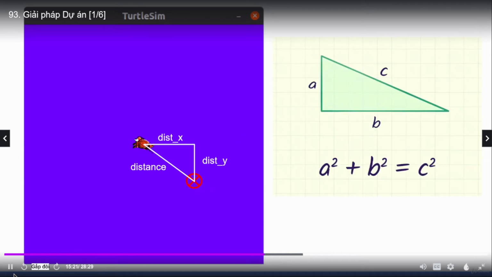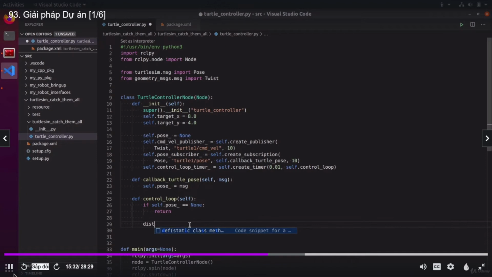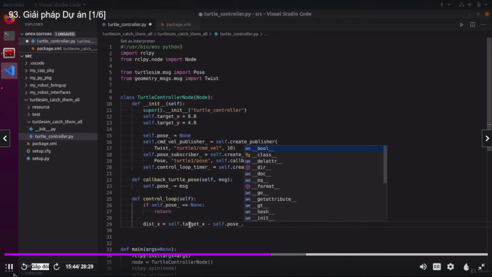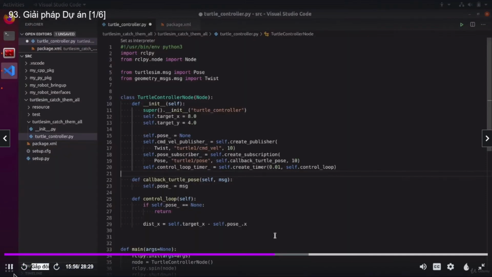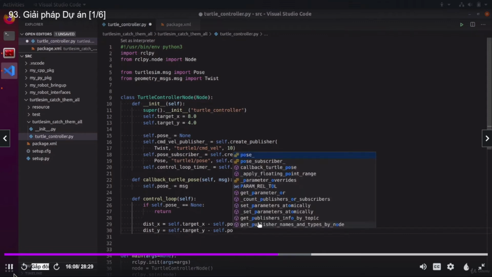You can Google it if you want more info about it, but this is quite basic, and I guess most of you already saw that in high school. To get the distance on the x-axis, we will do the target x minus the pose x. In the pose message we have the x field right here that we are using, and the distance on the y-axis is similar: target y minus pose y.